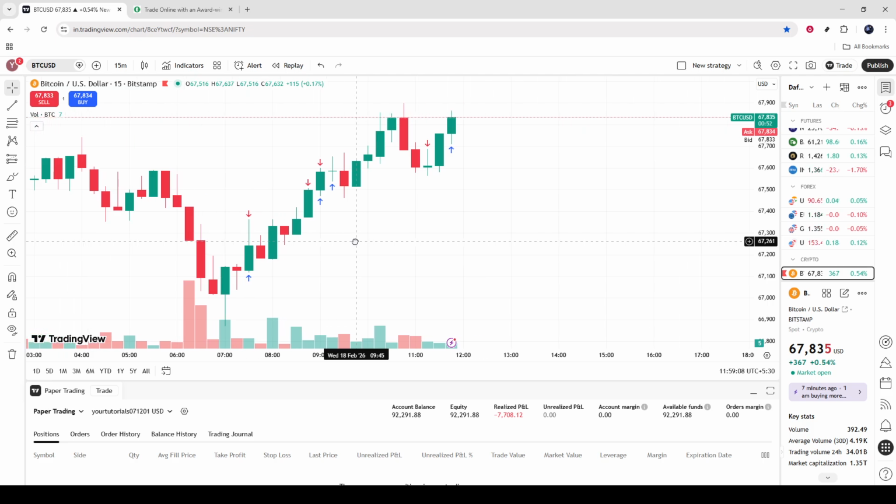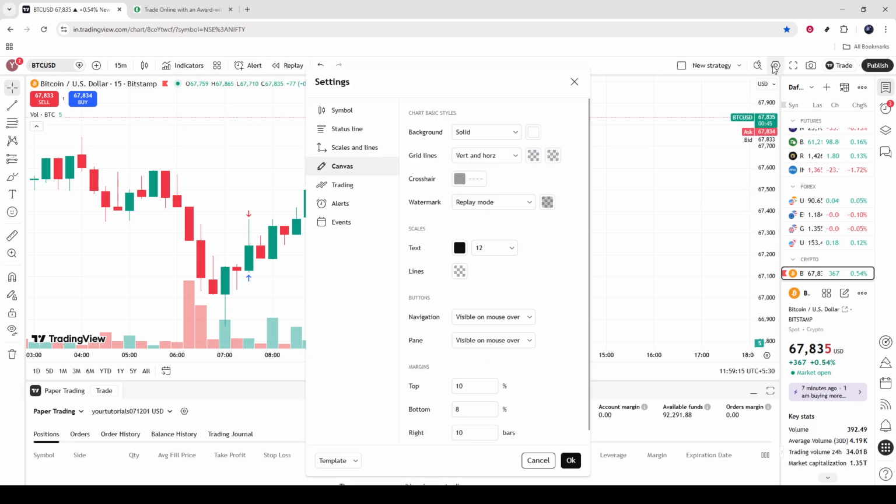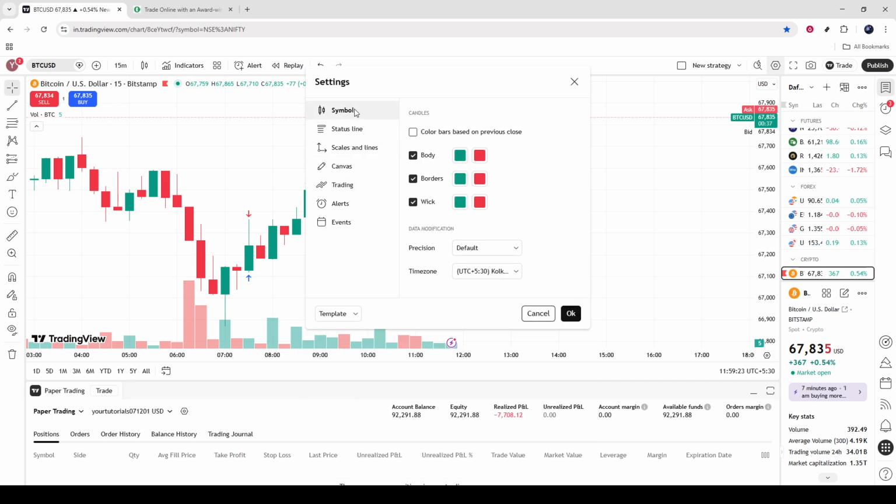First, open your chart, then move to the top right corner and click the settings icon, the small gear. This opens the chart settings panel where we'll enable the pre-market display. Next, go to the symbol tab. You'll see options that control how your selected symbol is displayed on the chart.